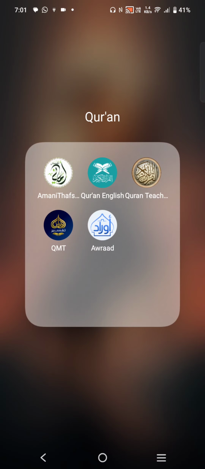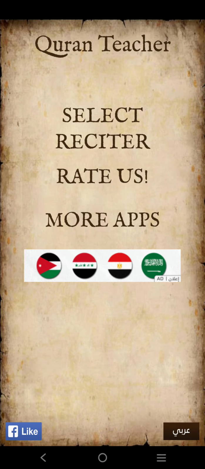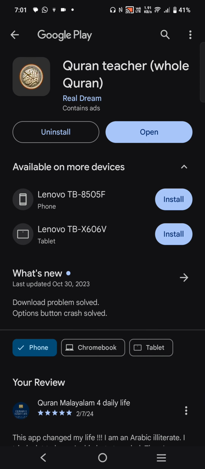This is the application that I was using, that I mentioned in the first video, the part 1 video. I'll pin it in the comments. It was earlier named Listen and Learn Quran, but now the creators of this application have renamed it to Quran Teacher. Okay, so this is the application here. As you can see, you can select a reciter. First I'll show you where the app is. This is the name of the application, Quran Teacher, or Quran by Real Dreams. That is the team who has made this application.